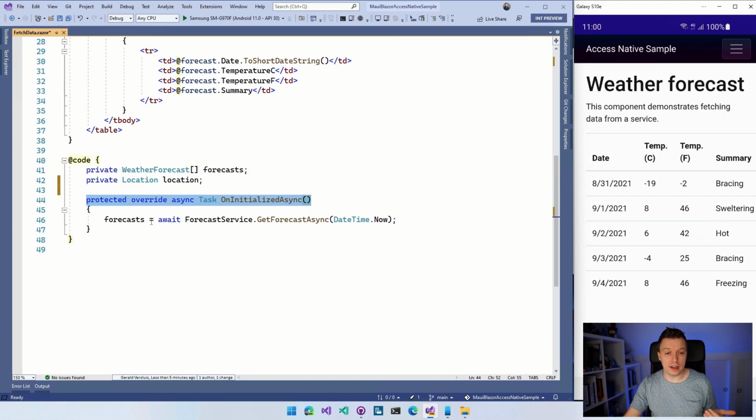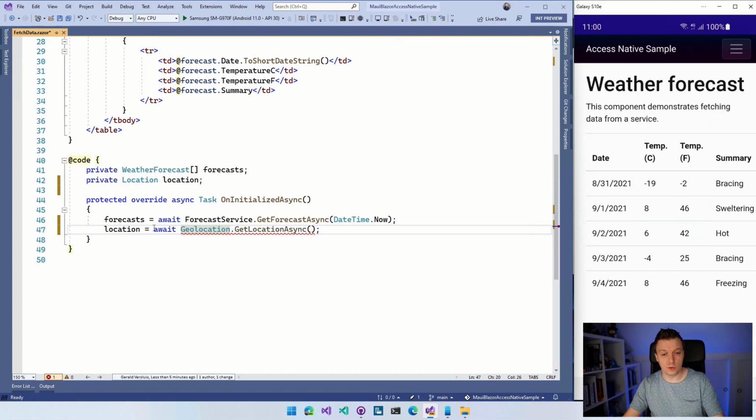You can see it already gets the forecast through this forecast service. So also let's initialize the location right here. So let's just say location is, and then we can say Geolocation, which is exactly the same as with Xamarin Essentials, dot GetLocationAsync. And this is async, so we need to await this as well. So we can save that, and basically this is much of what is needed to get the location, and now you suddenly have it in your Blazor page.